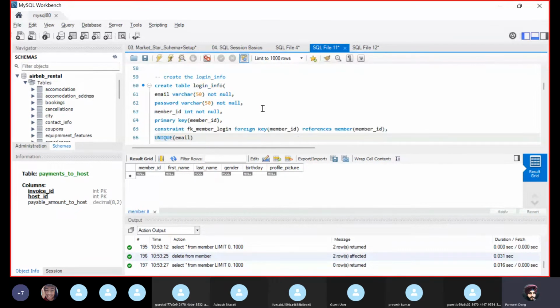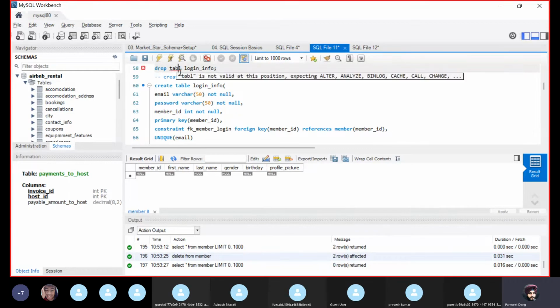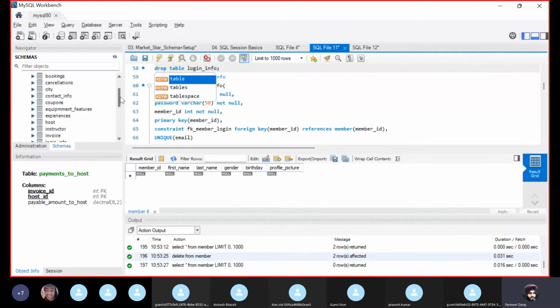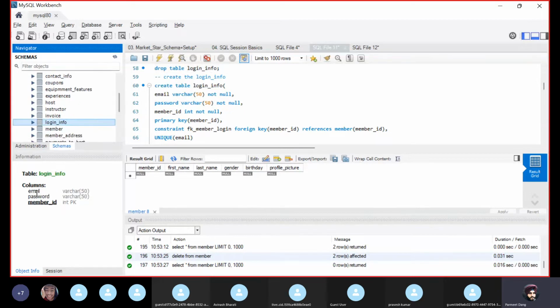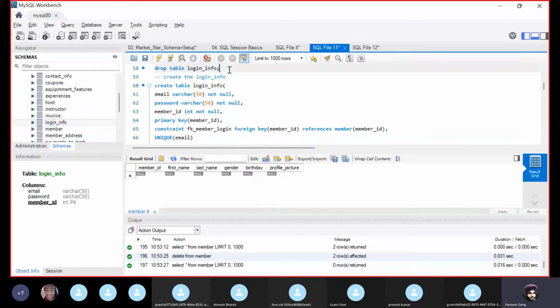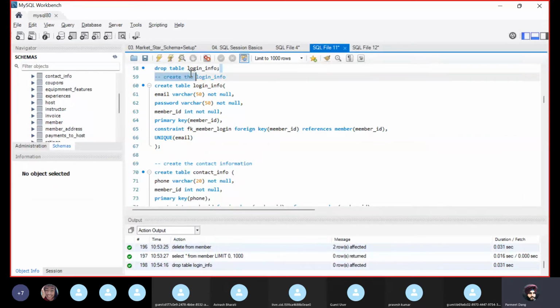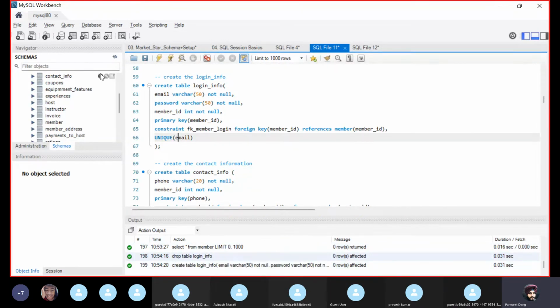Then we learned about other data types. Here we learned about how to apply the referential constraint. Then this is a unique constraint that we could apply. Let's say I drop the table login_info, and let me show you the schema of login_info first. You are seeing the member ID is the primary key, email ID and password. Let us drop it. The table is dropped, and now let us create it again with the unique constraint. It is being created.